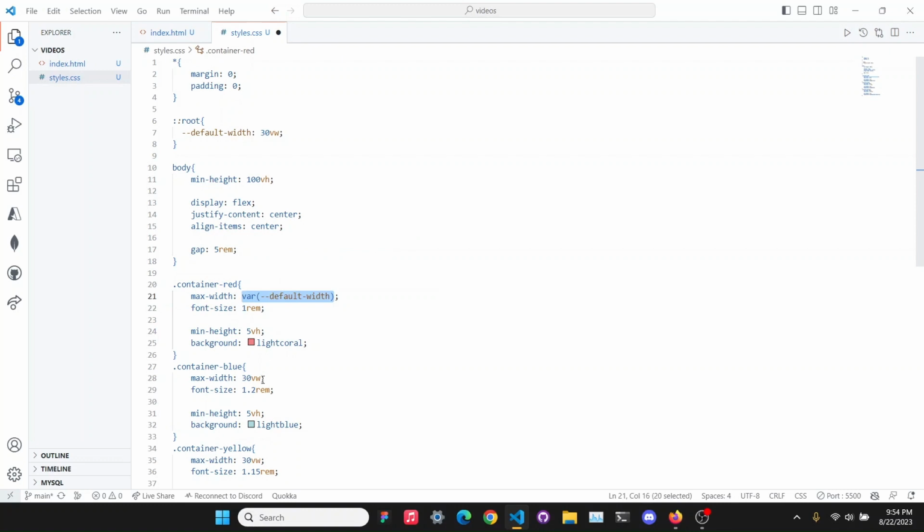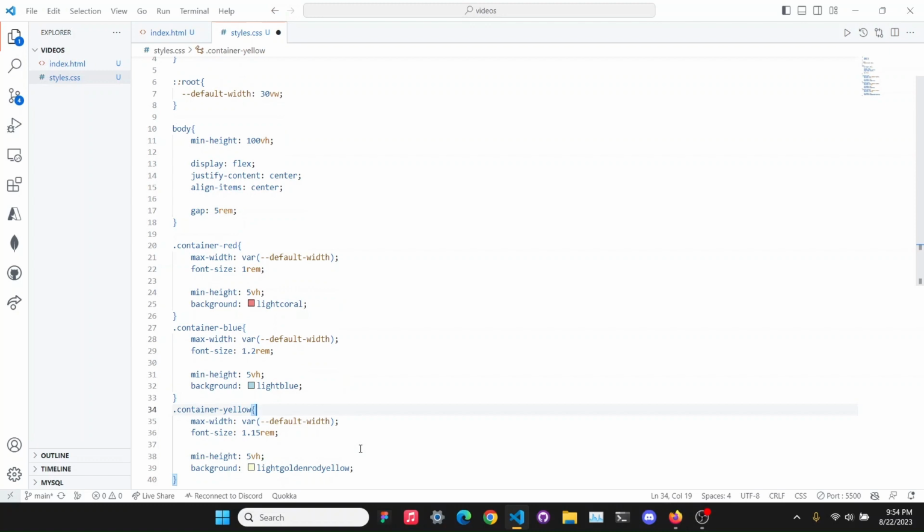And basically, now we can use default width variable in all of our properties, in all of our max width properties. And basically any property, to be honest, we can reuse this variable as many times as we want to.